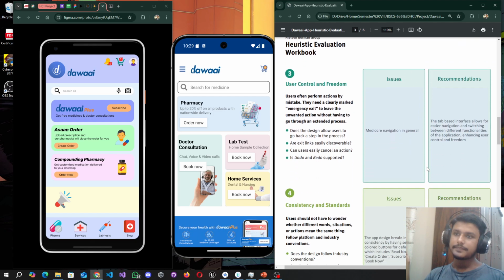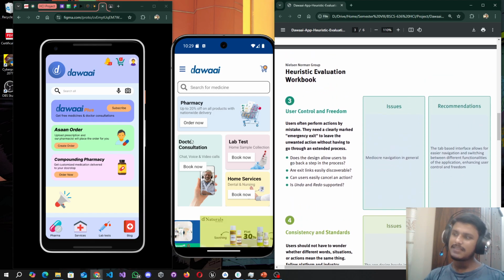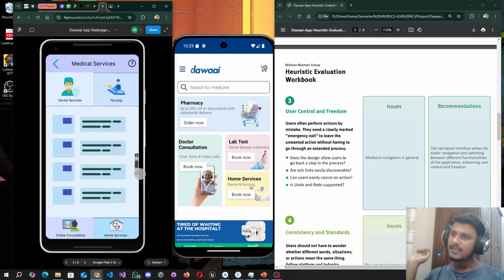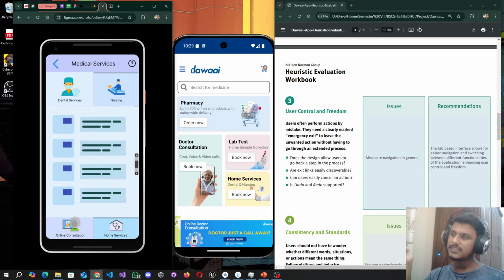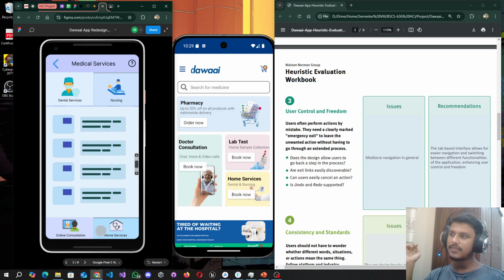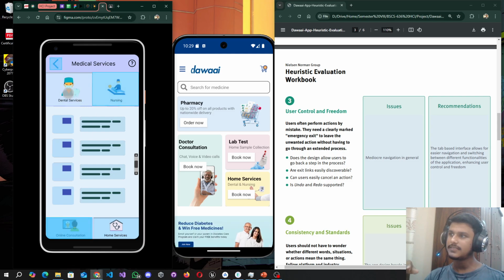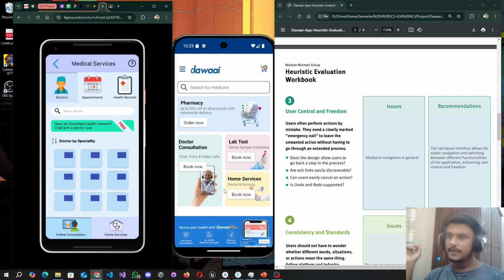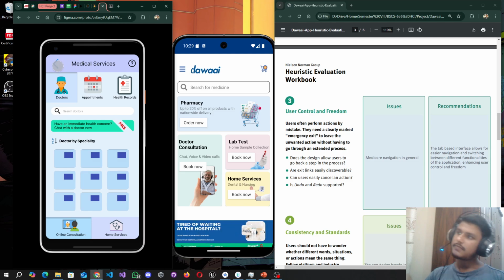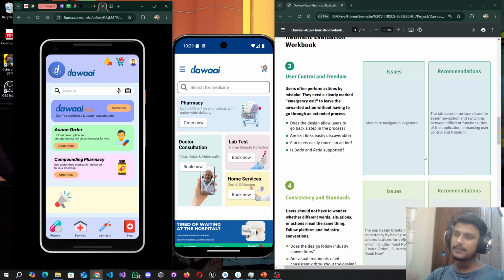All right, so user control and freedom. Basically, this tab-based interface allows for more freedom in switching around the application. If you accidentally go somewhere wrong, you can easily switch between different interfaces. I'll be discussing more about that, but hold this point for a second. It will explain itself later on.